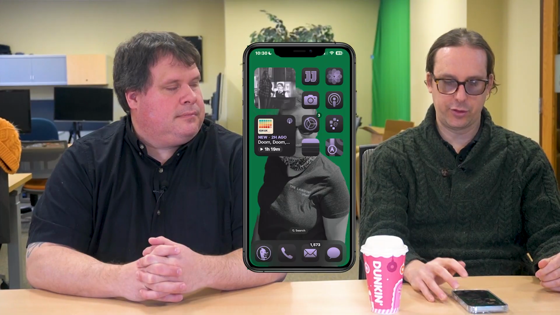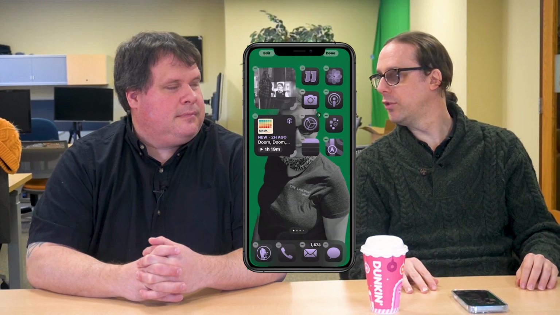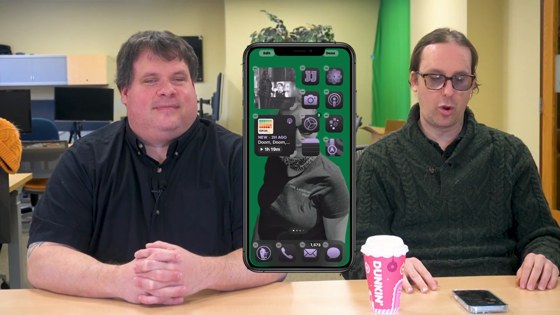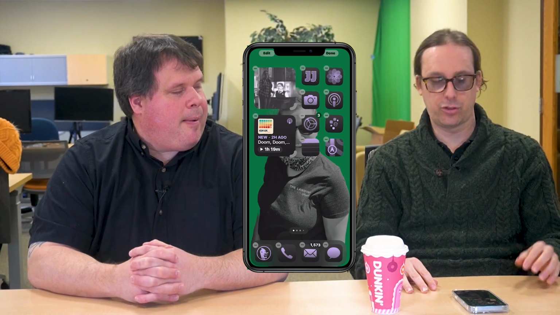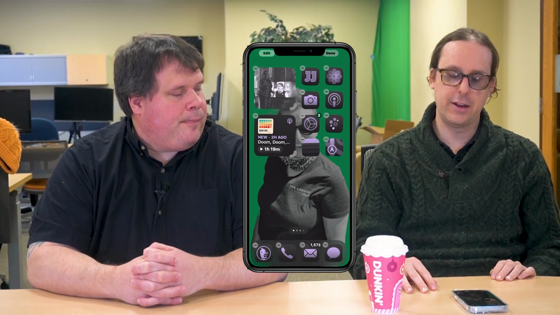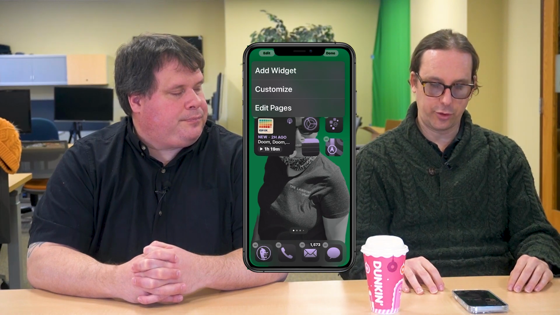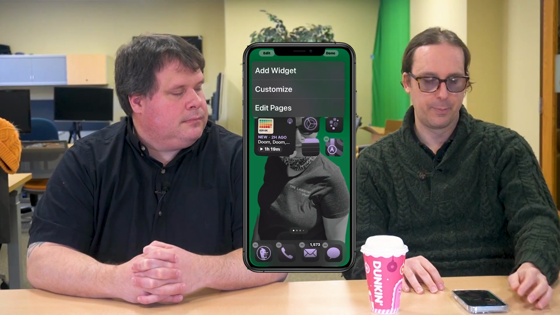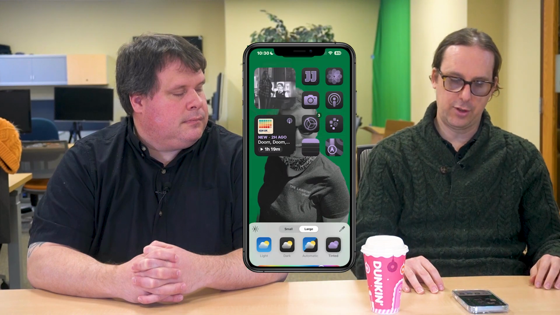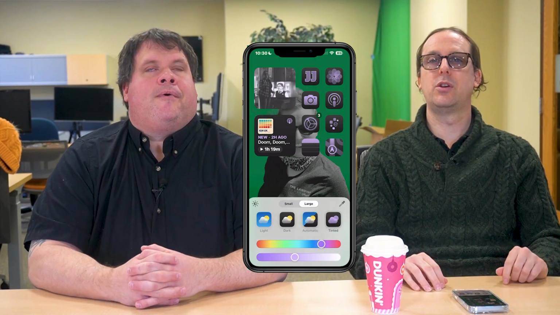First step, we're on the home screen. We're going to hold a finger in a blank space on the home screen, and that is going to make all of our icons jiggle as we did before. But we will also, at the top left, have an edit option, and we're going to go ahead and hit the edit option. That will open up a small menu here where we have add widget, customize, and edit pages. And I'm going to go ahead and hit customize here. And this has opened up a little menu at the bottom of the screen.